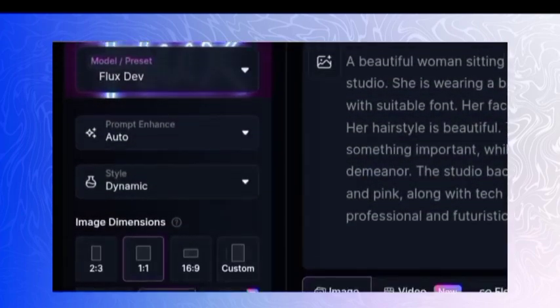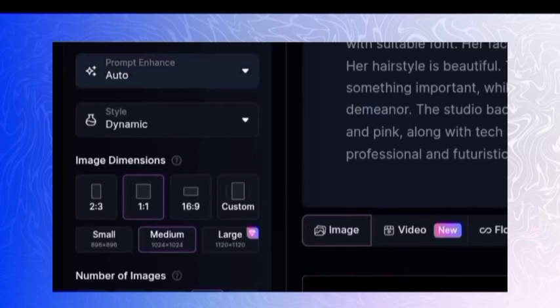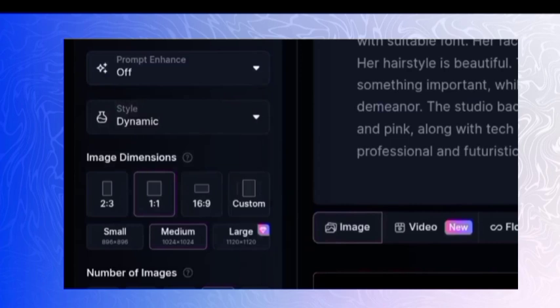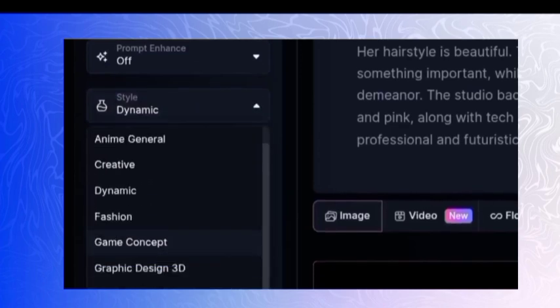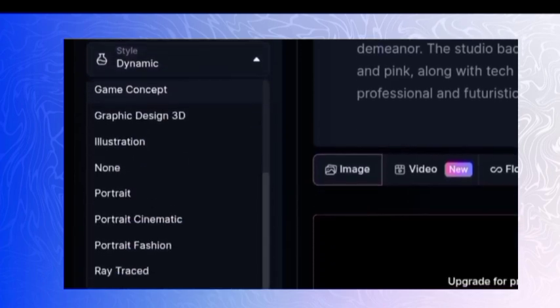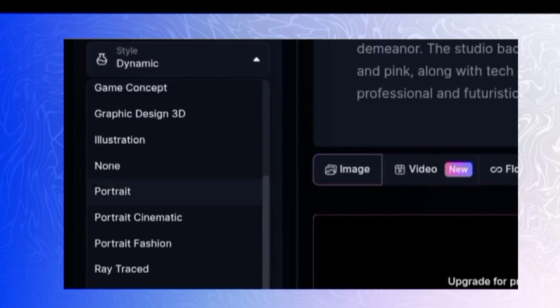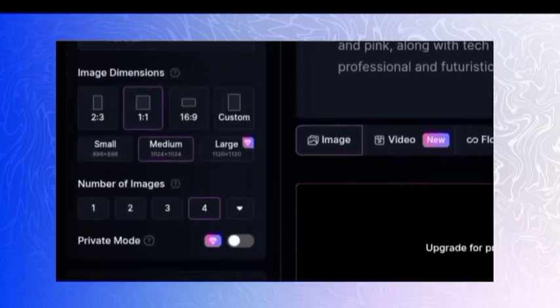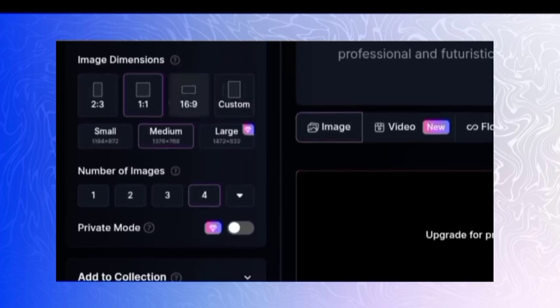Then, make sure Prompt Enhance is turned off. We don't want the AI to change our original idea, so keep that off. Now, under Style, select Portrait. This ensures that your avatar looks like a real-life character and not some random cartoon. For image ratio, choose 16:9, because this is the standard widescreen size that works best for videos.